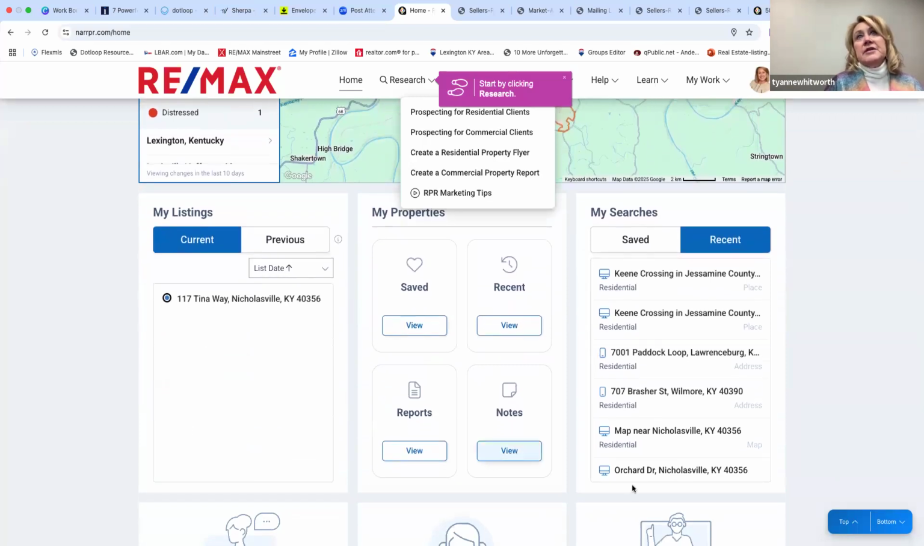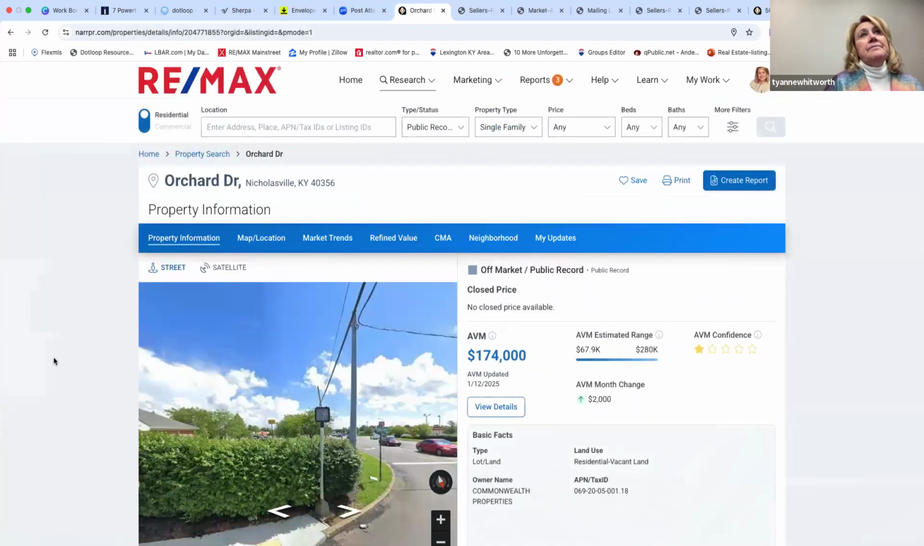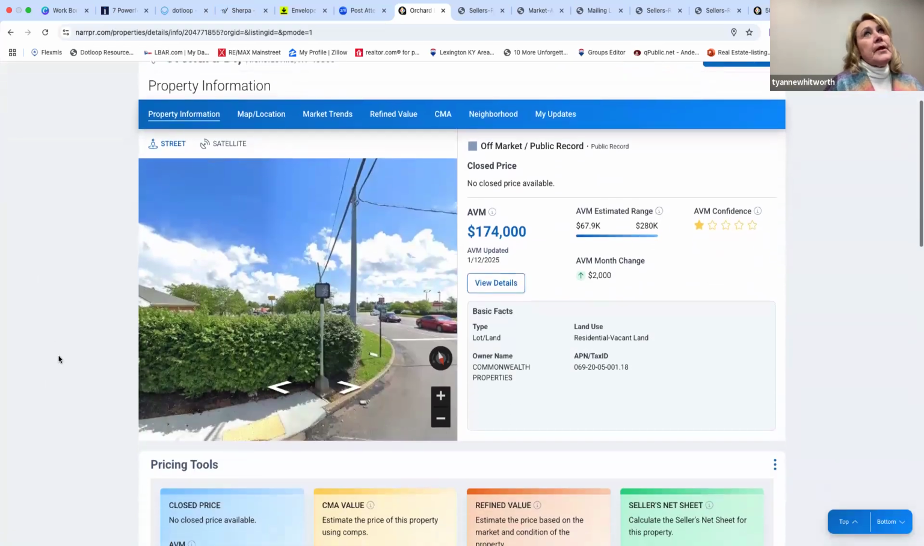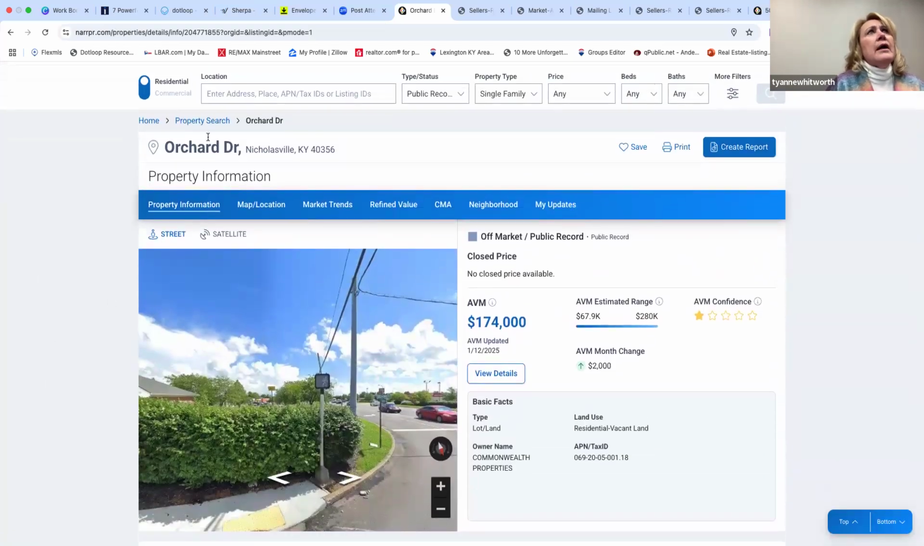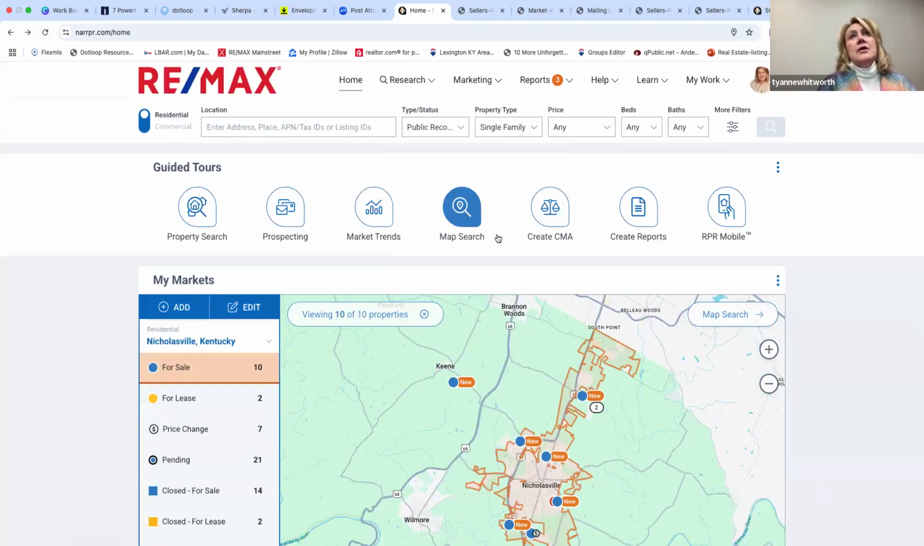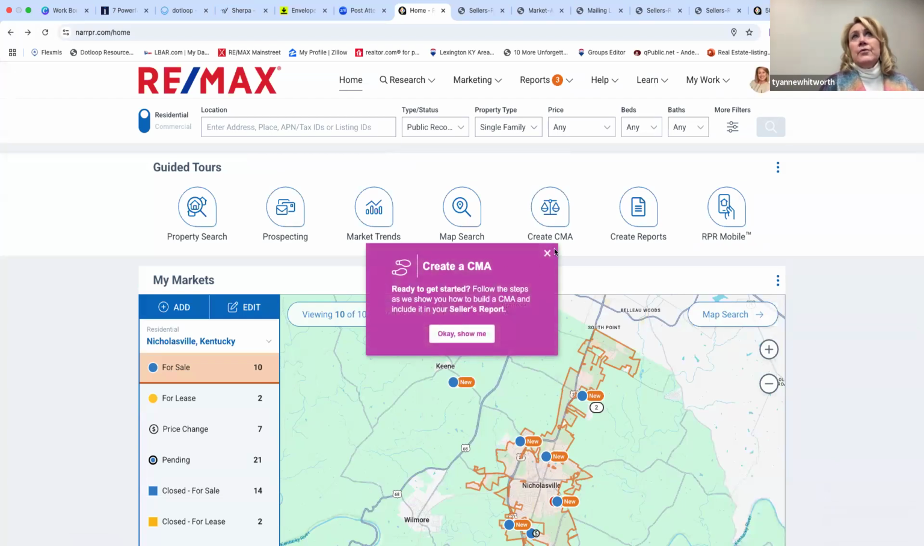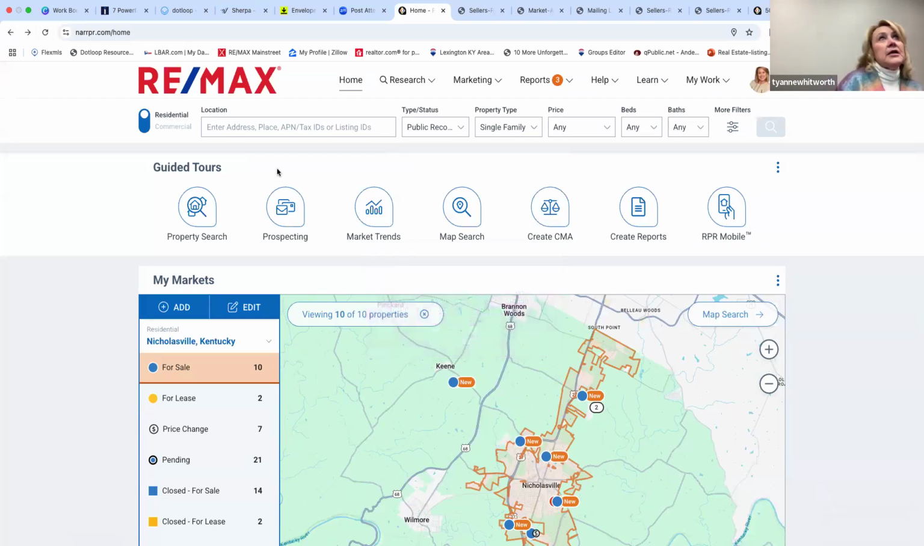You can see, like I've done the Orchard. Must have done that for, I don't know what I was doing for Orchard Drive, but I was looking at something on Orchard Drive. I think I showed y'all how to create a CMA, where that's where I brought up that specific one.